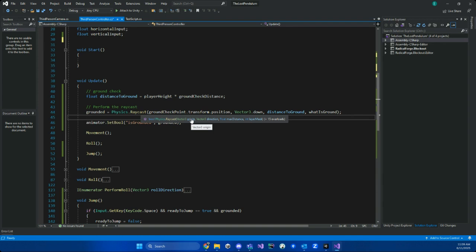Comma, the second parameter is the direction. What's the direction? Vector3.down, right? What's the third parameter? Let me just hover over this. Float max distance. That's how far ahead this raycast is going to go, which is distance to ground, which is up there, right? And then the fourth thing is the layer mask.